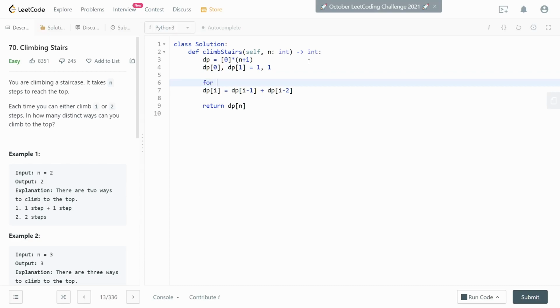With that, we can write here for i in range, starting off from 2 and ending at n plus 1. So we'll write that. What this basically means is, you know how Python works. Python will say that I'm going to go in the range of 2 to n plus 1, which is just the same as 2 to n.